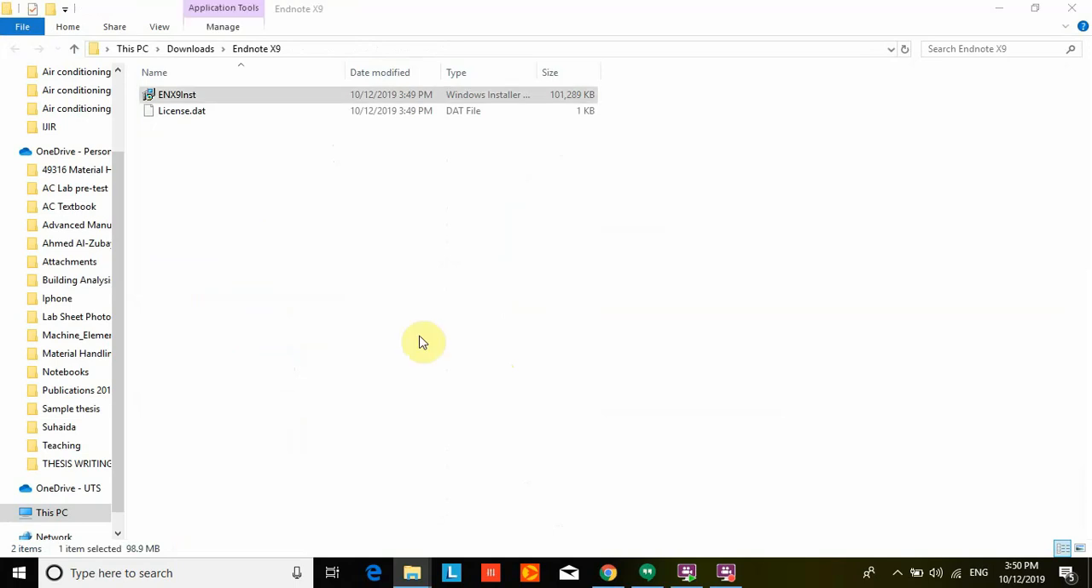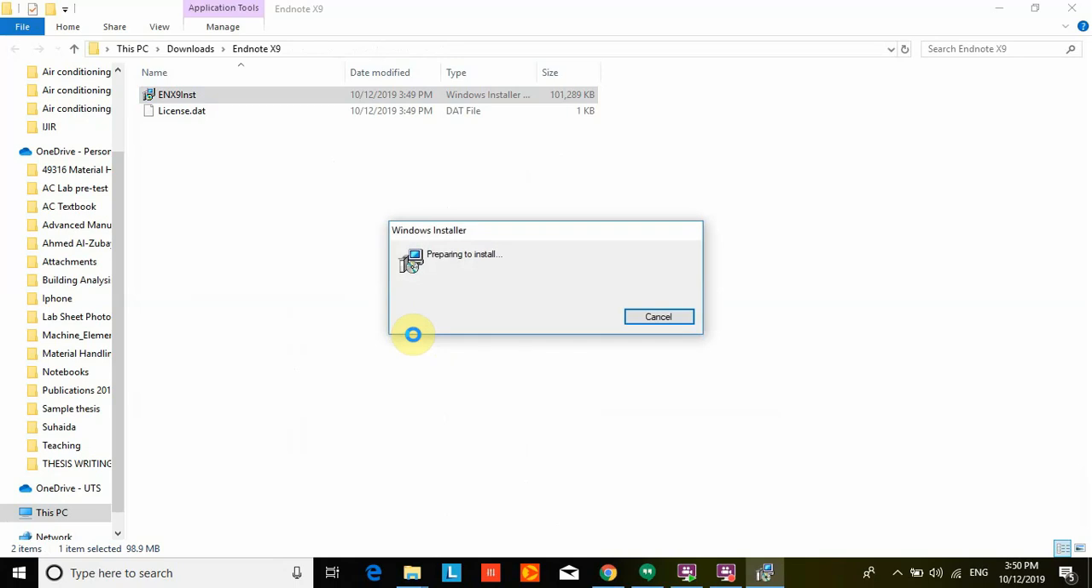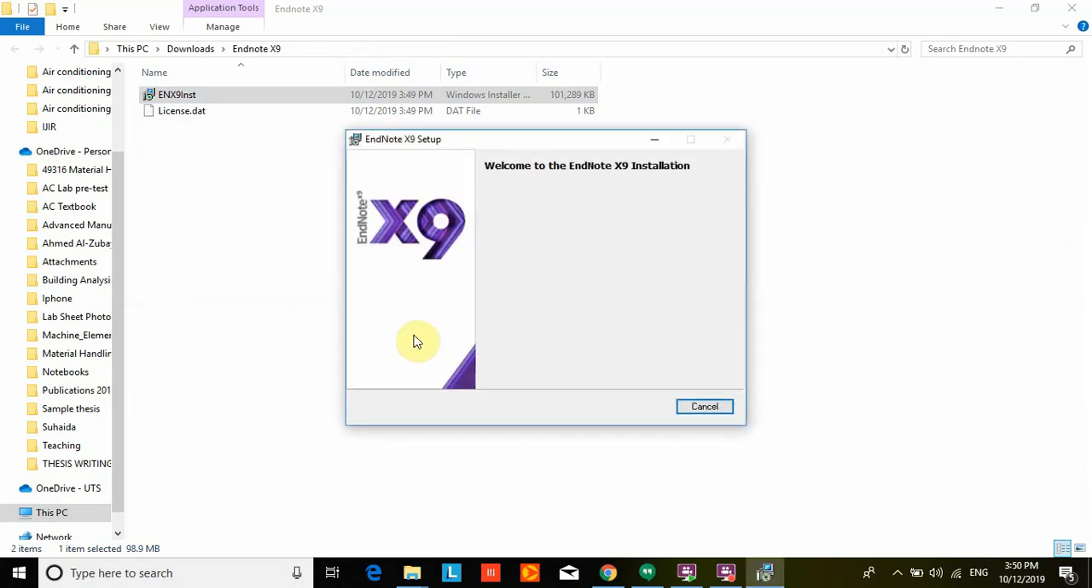Second generation. It should be a good processor. Okay, so start the installation process.